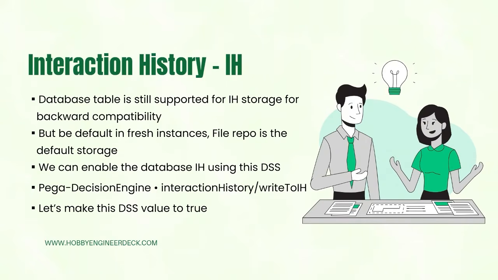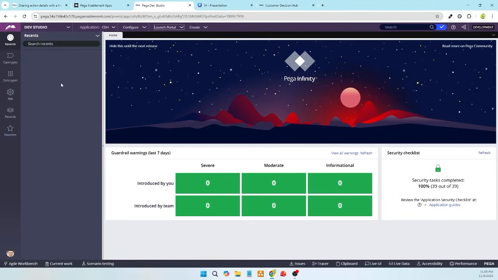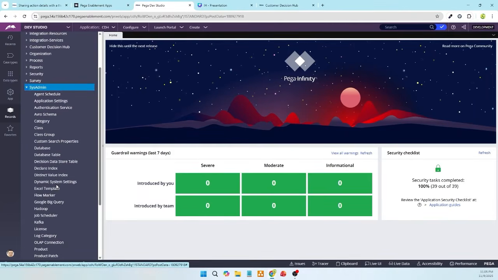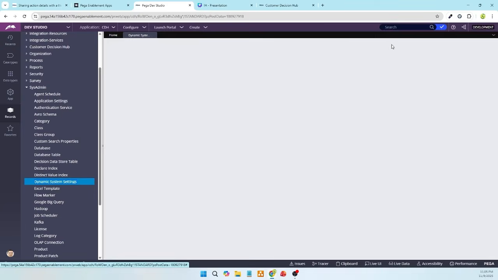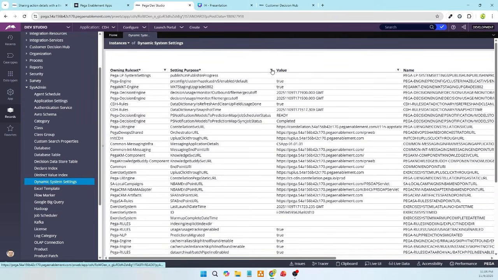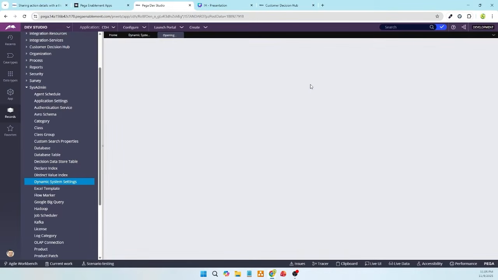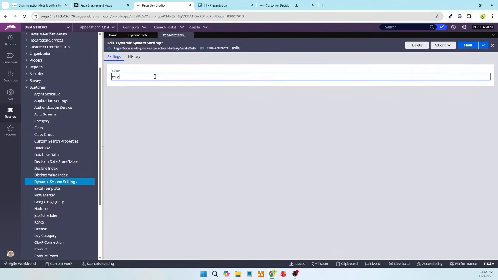Now let me navigate to Pega and open the DSS. You can also use the search option over here. So it is write to IH. By default, it will be false. Just make it true. Done.